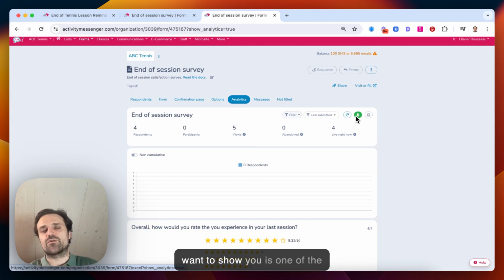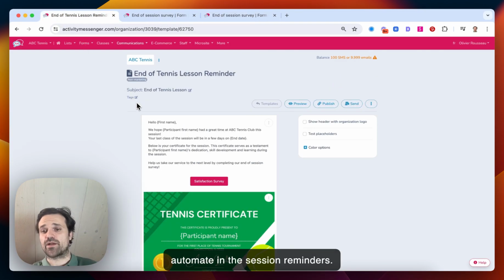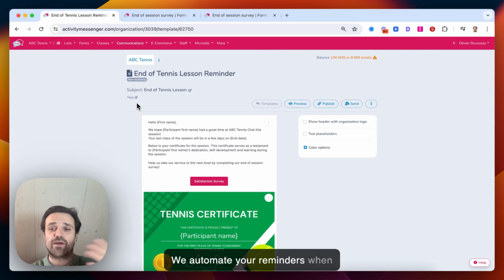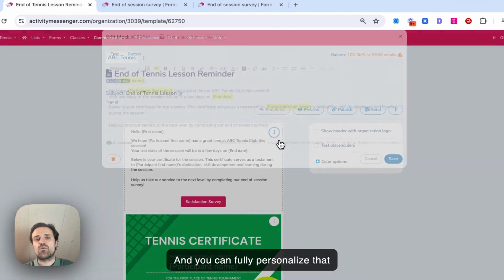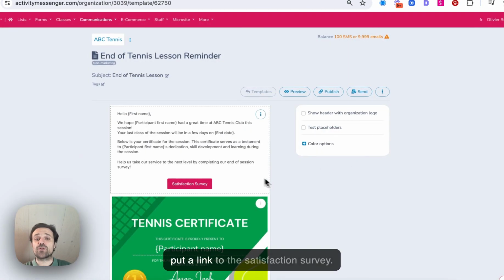And the last thing I want to show you is one of the powerful tools we have: we automate end of session reminders. We automate reminders when somebody cancels a membership, and you can fully personalize that with images from Canva, but also placeholders. So you can see in this example, we're taking the parent's first name, then we have the child's first name. This is an end of lesson reminder, so it tells them, hey, we're going to end in a few days. And you put a link to the satisfaction survey. So they're getting this reminder and the survey at the time that they're most likely to want to give feedback if they do.